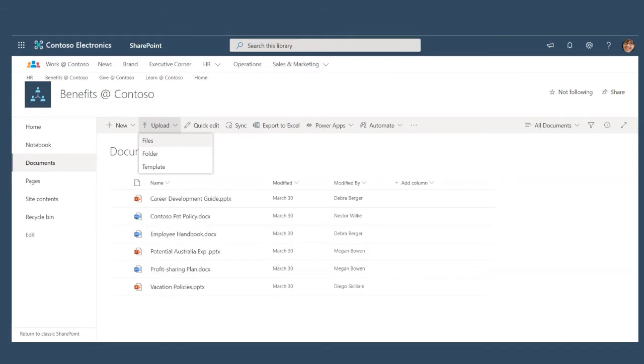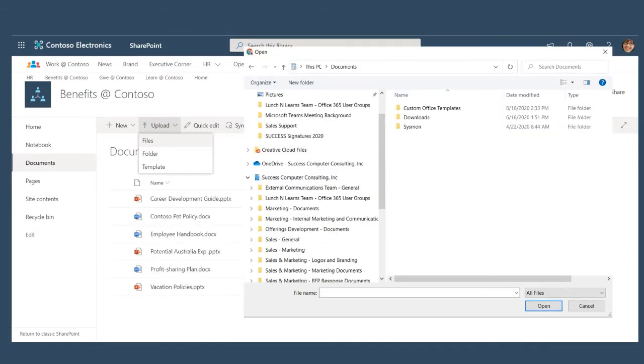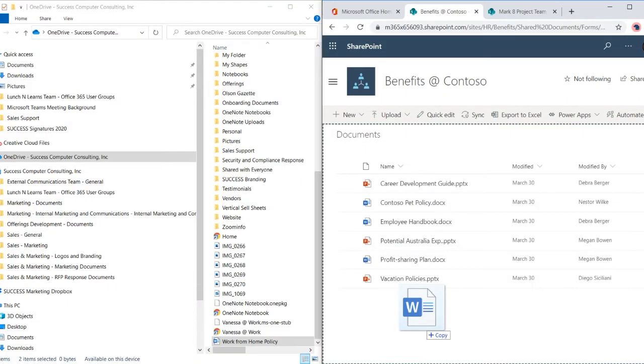Once you're here, you'll select Upload, then File. This will open your File Explorer to select a file from a location on your computer. Keep in mind again, this always uploads a copy to the document library. You can also drag and drop documents into a document library from a location in your File Explorer as well.